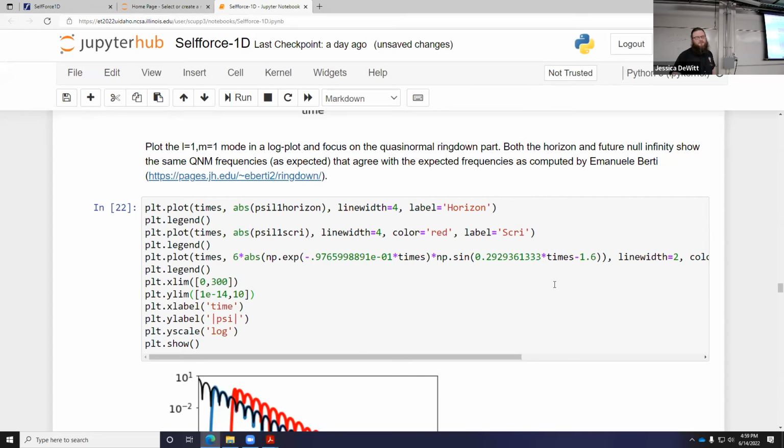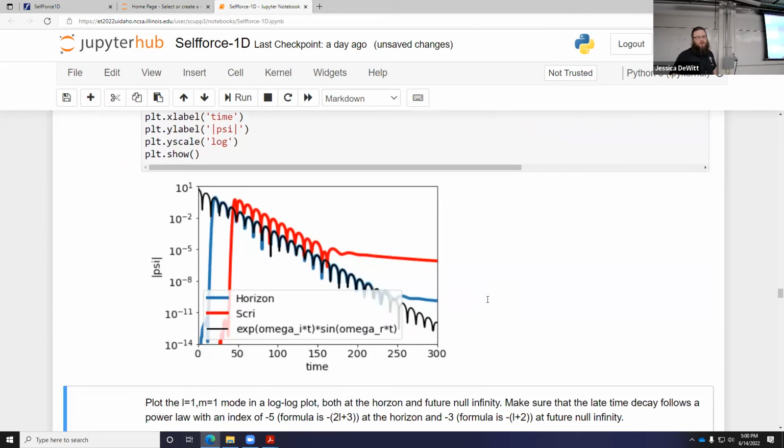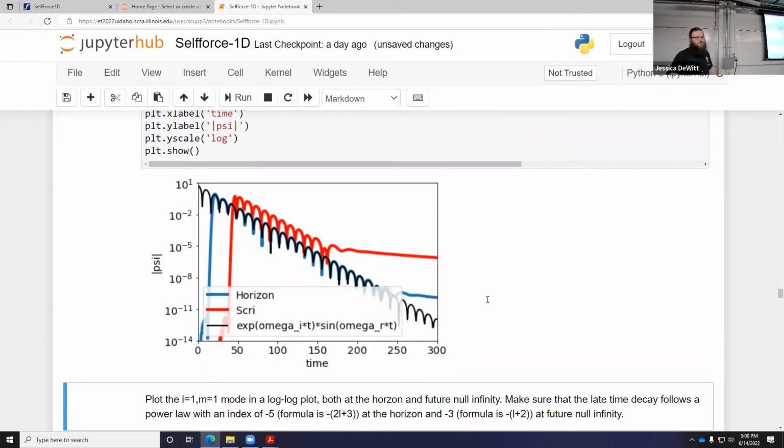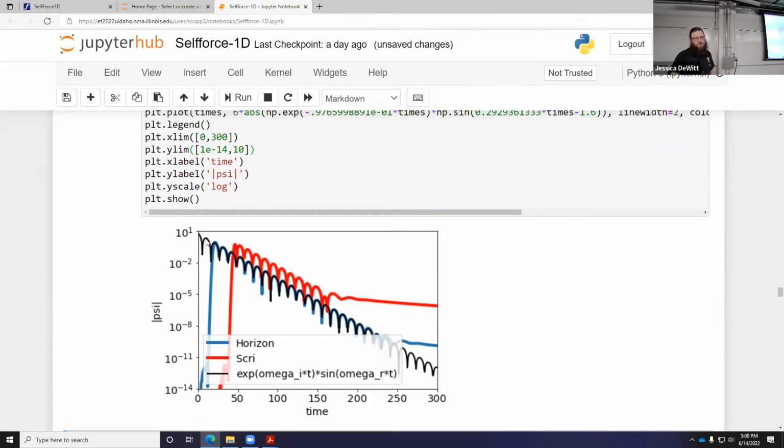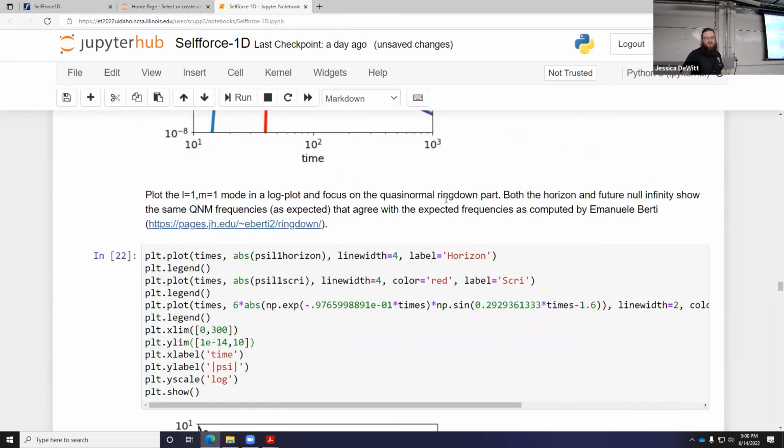First we have L1, M1, but as a log plot that focuses on the actual ringdown section of the data. Both horizon and null infinity should have the same frequencies, assuming it's right, and they do. The black line is the exact damped sinusoid, and it's right on top of the data the whole way down, which is what one would hope for in an accurate calculation. The expected QNM frequencies are taken from Emanuele Berti, and the page is here if you want to see where it's from.